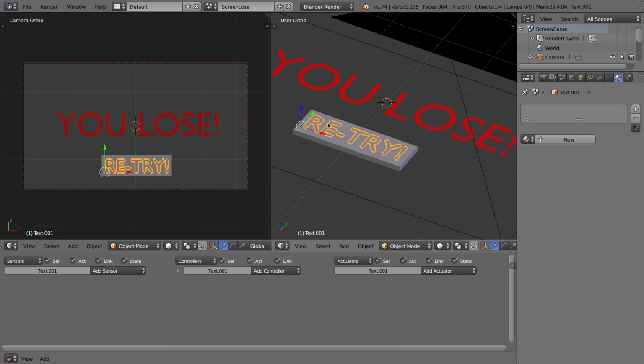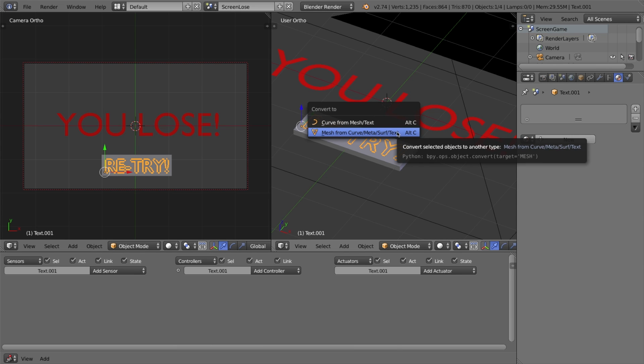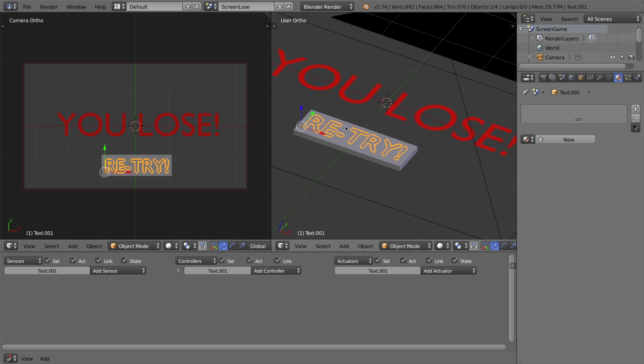Now we want to combine these two objects, the text and the block, into one. So I have to convert this text into a mesh object and then we can join them together. So with the text selected, if I press Alt C on my keyboard, Alt C brings up the convert to menu. So with text selected, Alt C, and I'll select mesh from text. That's what this option is here. So it's now a mesh.